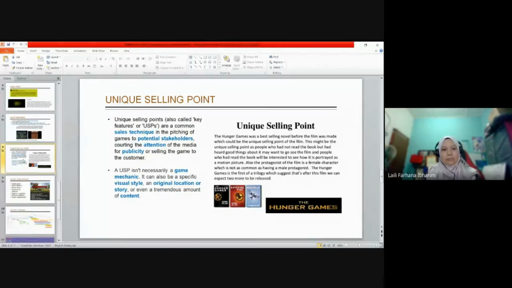It can also be a specific visual style, an original location or story, or even a tremendous amount of content. Macam saya kata tadilah, tak semestinya gameplay tu, tapi maybe dari segi dia punya logo, penggunaan color, okay, and then maybe kalau di Malaysia, we put the Malaysian setting, macam tu lah antara unique selling point yang kita boleh include in our games.